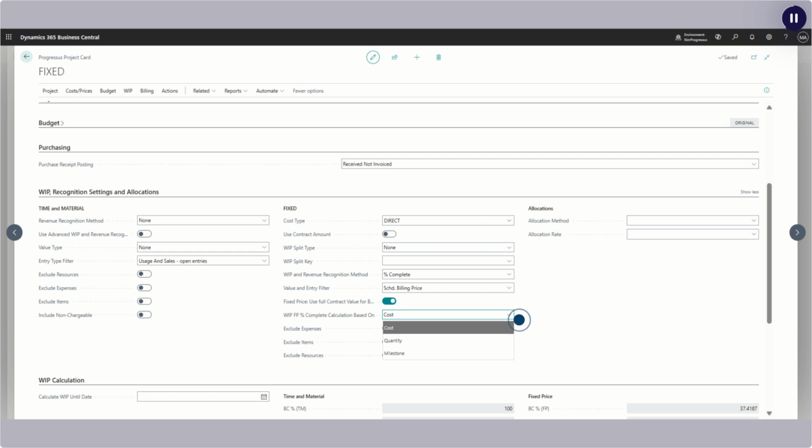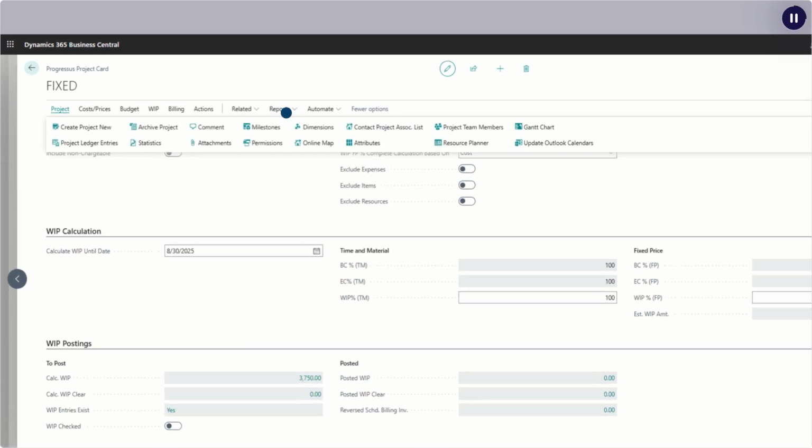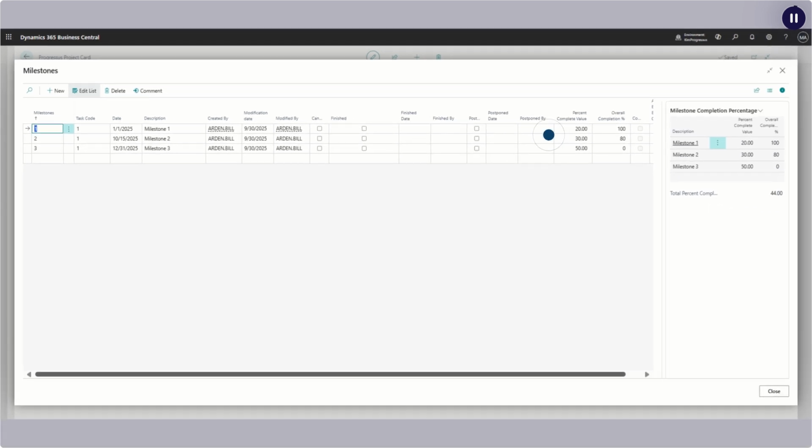The milestone method will allow the user to set up milestones and designate the percent complete that applies to each milestone. If using the milestone method, open the milestone setup to configure milestones with percent completions defined. 3 milestones are set up, and each contributes a different percentage to the overall completion of the project.